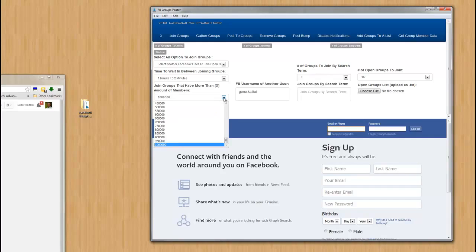So the higher the number, the fewer groups you're going to join. The lower the number, the more groups you're going to join. This was a feature that was requested, and it's built in for you to basically be able to cherry pick what type of groups you want to join.